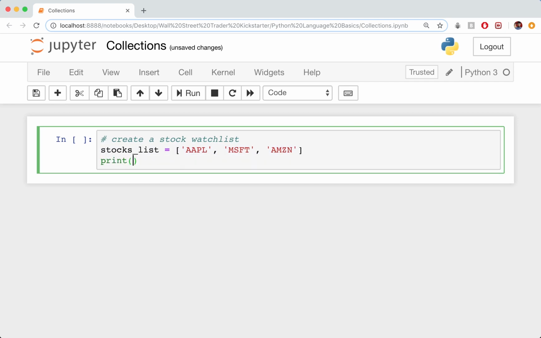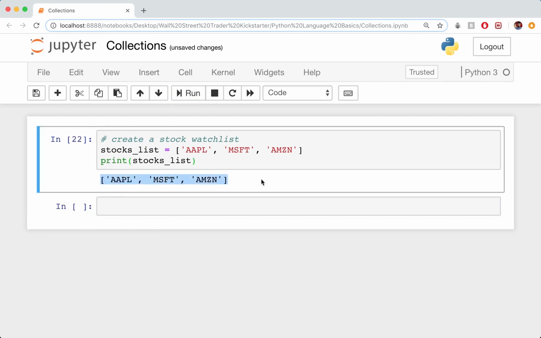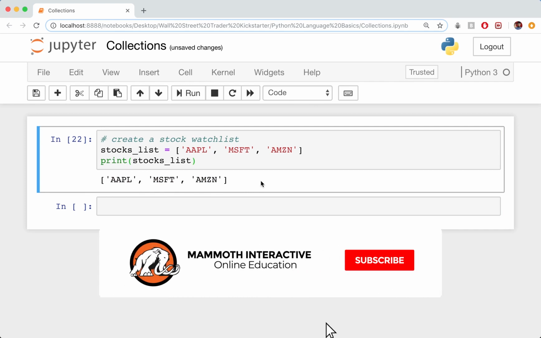So if we want to print out our stocks list, it should look pretty much exactly the same to how we set it up. So just Apple, Microsoft, Amazon like this. Note the single quotes denoting strings and also the square brackets denoting that this is a list.